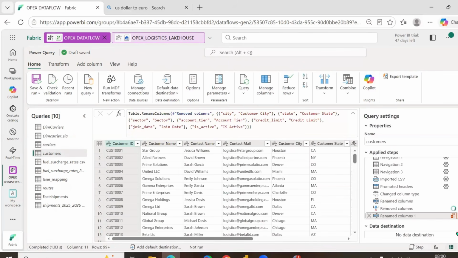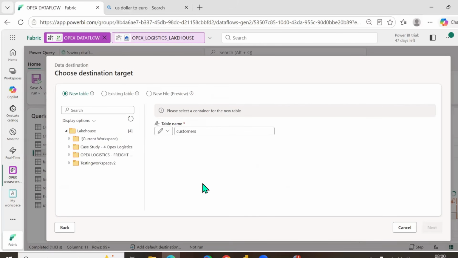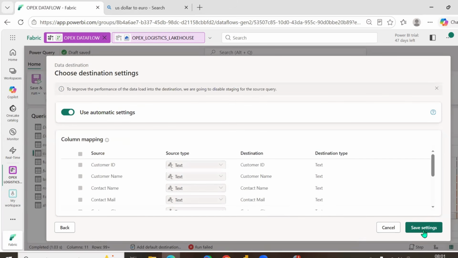Let me click on customers. So what do I do? Let me click on destination lakehouse. So click on next. Click on current, expand the current workspace, expand the logistics lakehouse, and click on the lakehouse. We can also rename this capital letter customers. Okay, we want to rename this. So let me go for writing dim customers. Click on OK.